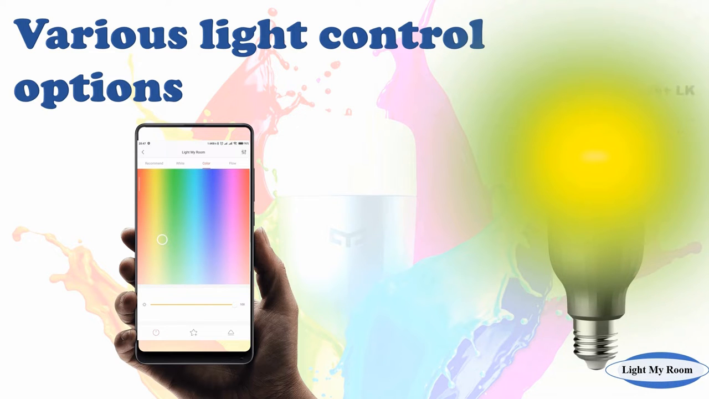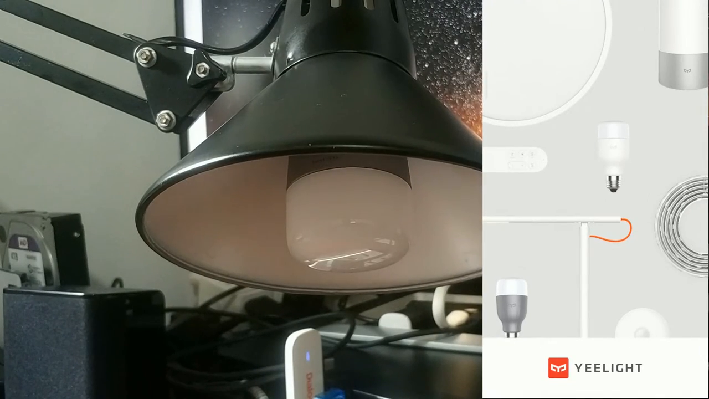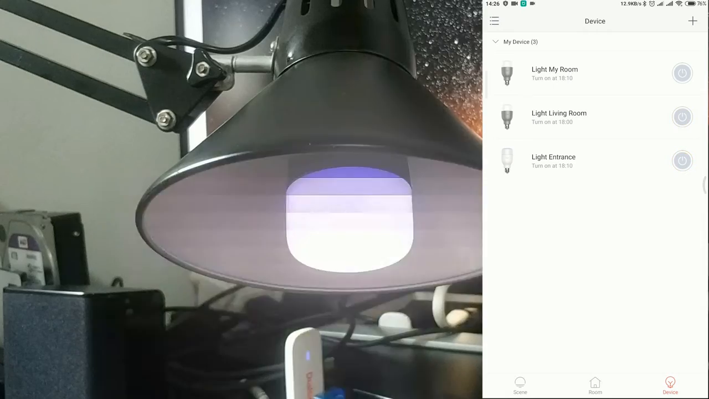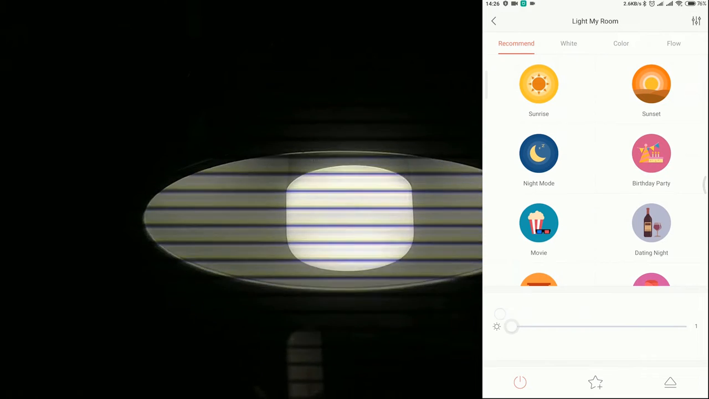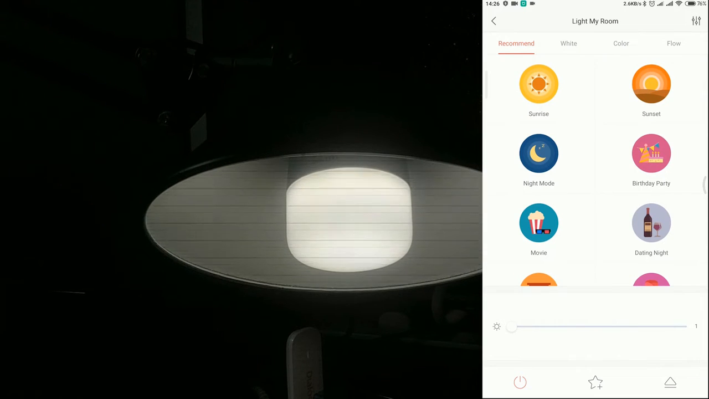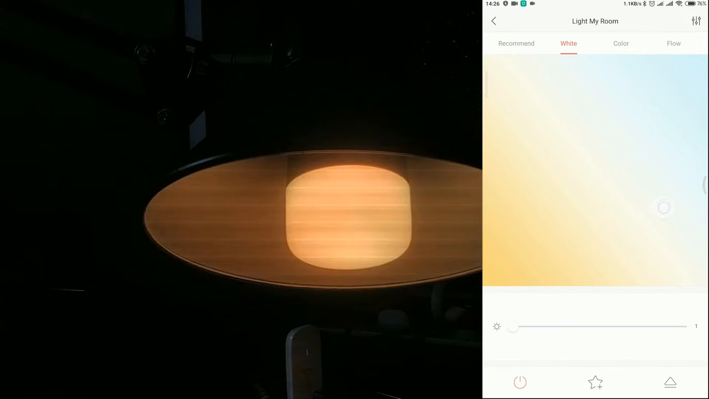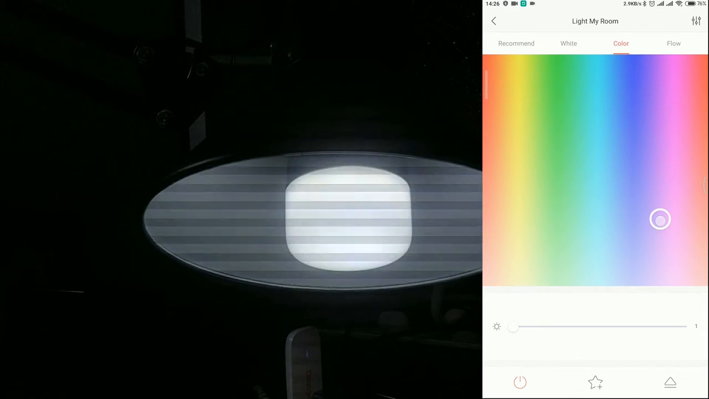Here I will demonstrate the light controlling options through the Yeelight application. Okay, here I am opening the Yeelight application. You can see I have configured 3 LED bulbs and I am turning on the bulb I need to demonstrate to you. We can change the brightness, as you can see. Normally, if you have an internet connection with considerable bandwidth, these Yeelight LED bulbs have a small response delay. Almost, you can't see a delay in response.